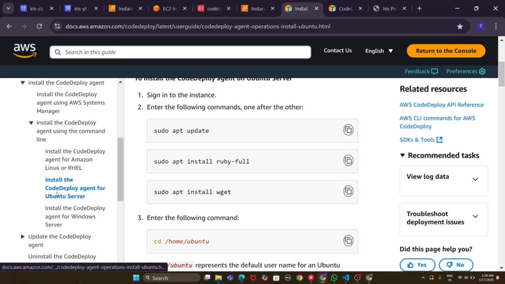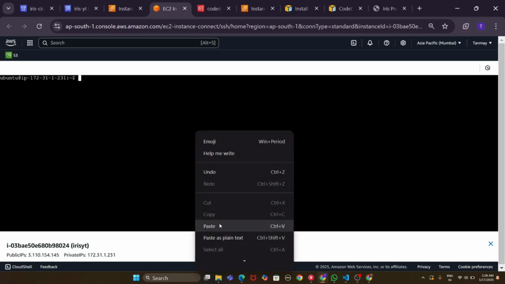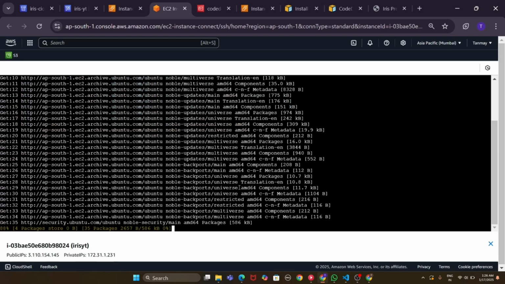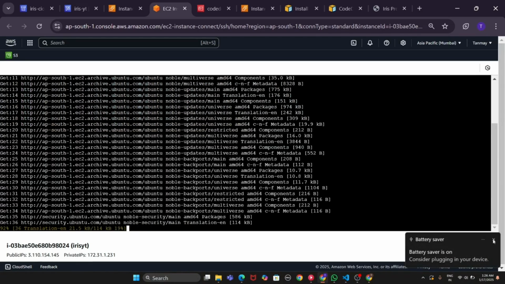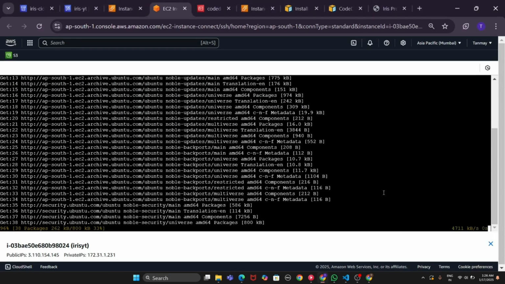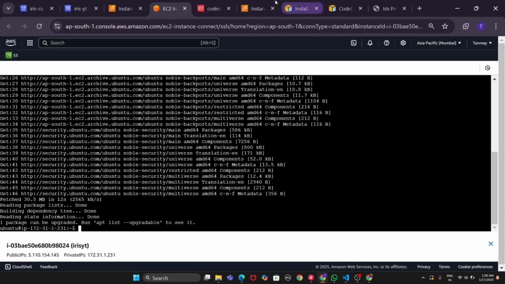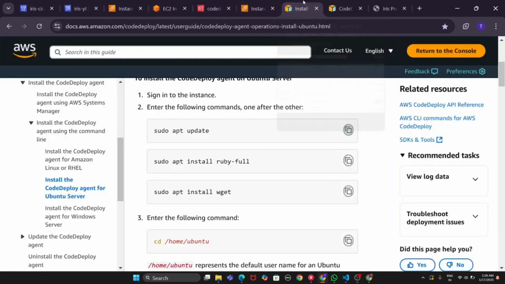First of all, I am on the Ubuntu server page. Now I'll copy this one, come here, and paste it. Okay, so this is done. Now I come back to this page, and again I copy this one.